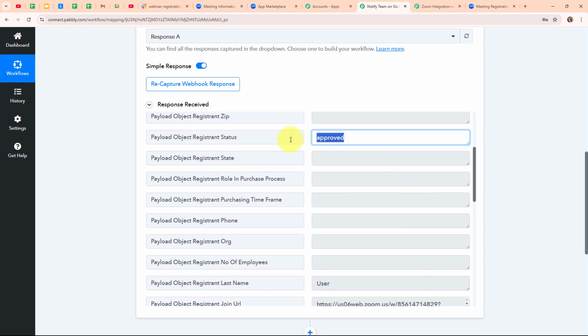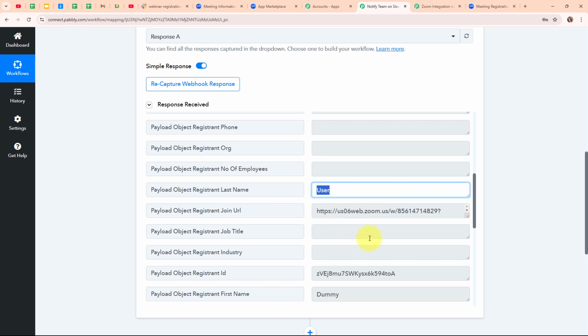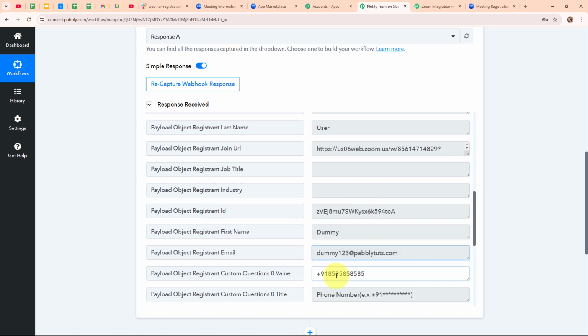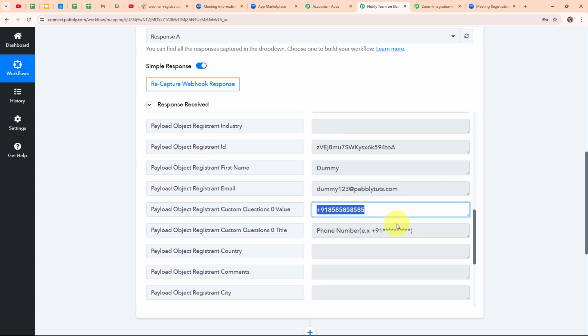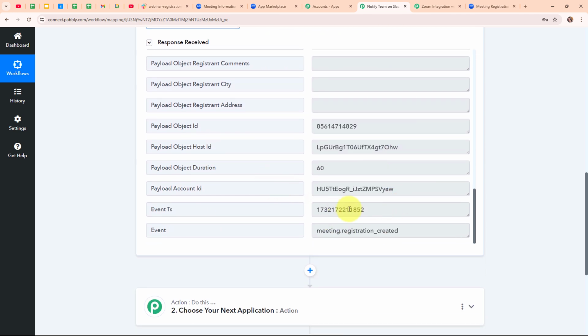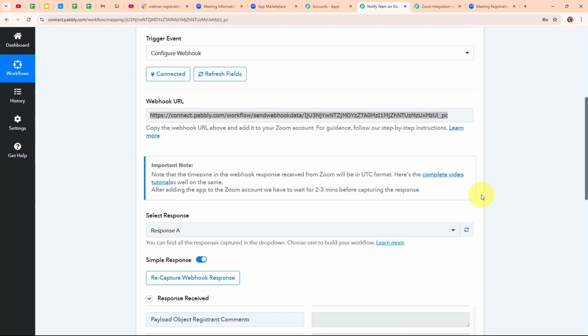Here you can see the registrant status. Scrolling down a little, you can see the last name, first name as dummy, email and the phone number. And we have also received some other details as well. So with this, we have successfully set up our trigger.